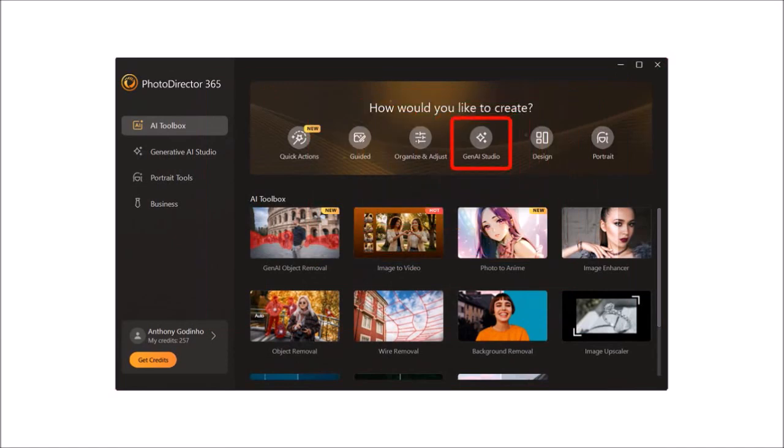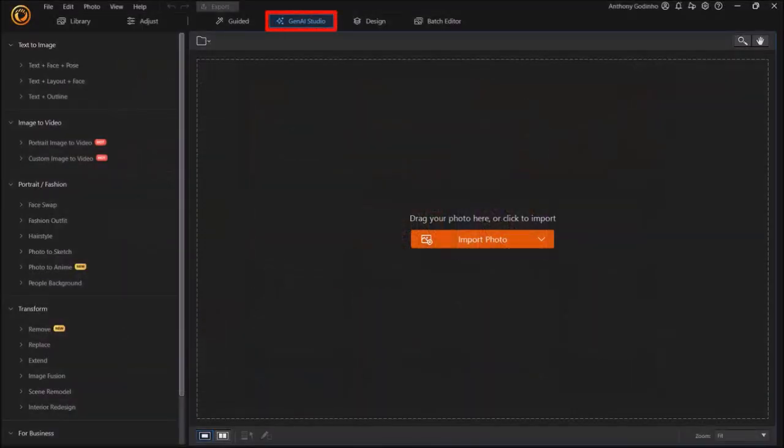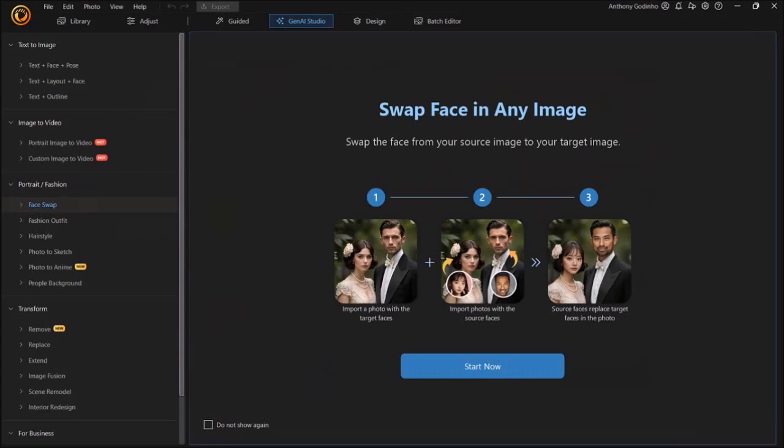Click on the Gen AI Studio option, and it'll open PhotoDirector in Gen AI Studio mode. Next, click on the Face Swap option under the section Portrait and Fashion, and it'll bring you to this page.